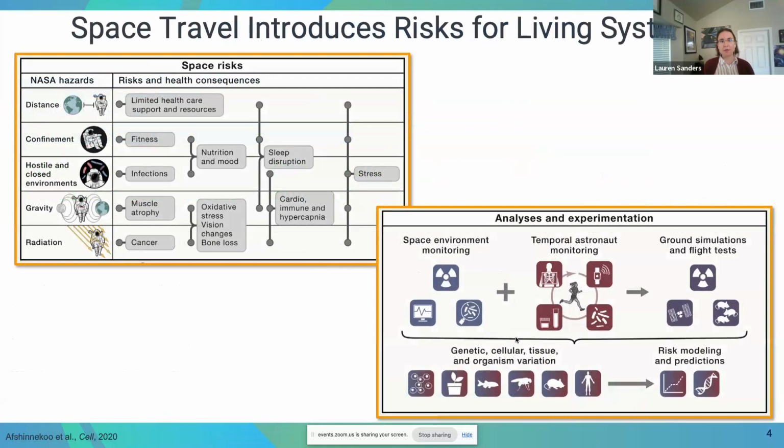So specifically in the NASA space biology program, where most of the work I'm going to talk about today is taking place, we focus on characterizing the different risks to living systems that come with these different environmental exposures. So we leverage data from a variety of analyses and experiments, and I'm going to talk about how we're working to make these data publicly available, standardized, well curated, so that the scientific community at large can access them and reuse them.